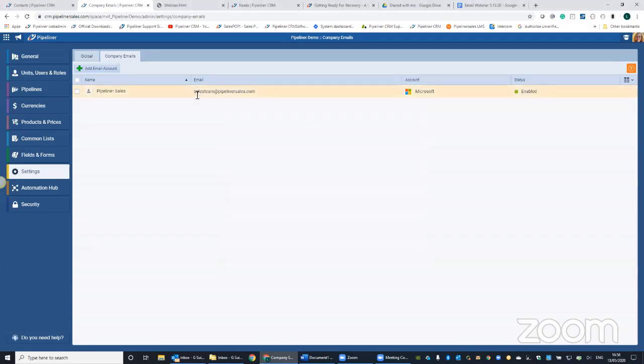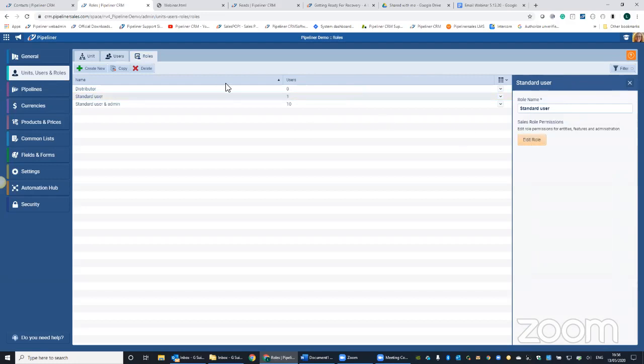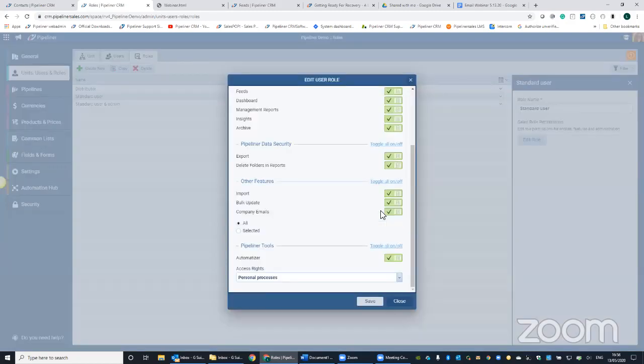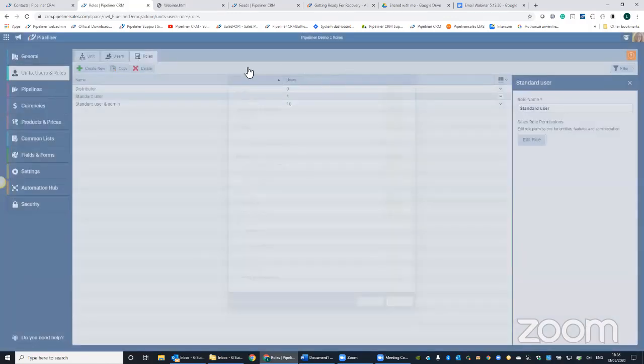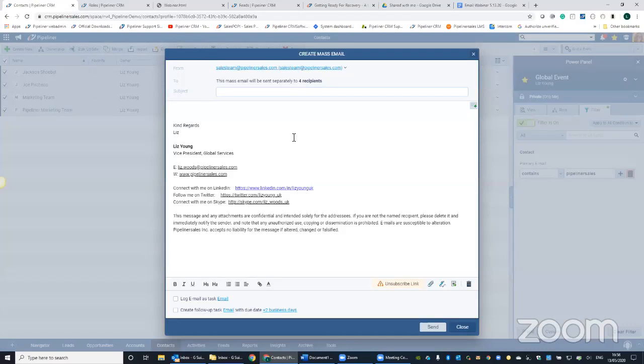And there we go. And then if your users are allowed to send emails from these company email addresses, which is all about the role that they're based on, here under the features, can they or can they not use these company emails? Because you might not want everybody to be able to send a mass email from marketing at, for example. So this gives the pipeline admin the ability to choose who can access them. And then when you're sending your template, you can pick either your own email address or a company email address.